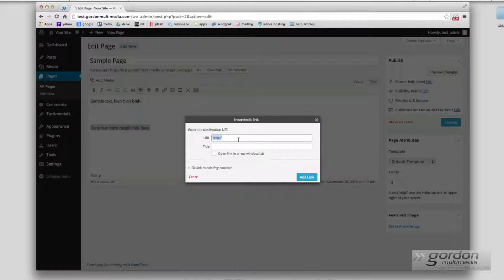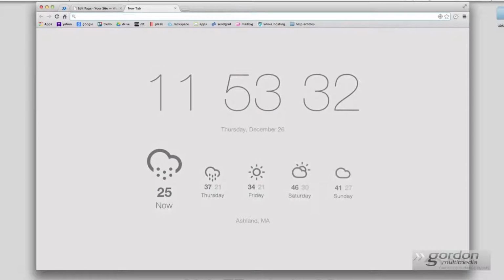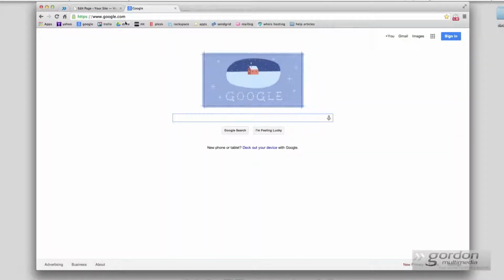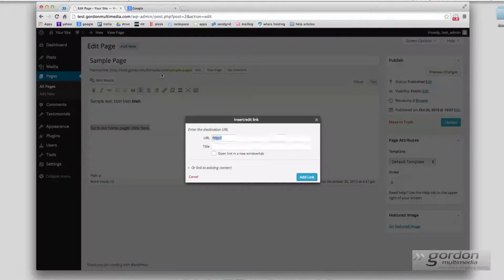From here, you can enter the URL of a page. So let's say we're linking to a page that's outside our site. Let's say we want to link to Google. We're going to just copy this and paste it right here in this URL box. Whenever you are linking to a site that's outside of your website, you want to click this little button here that says Open link in a new tab. This is not something you necessarily have to do, but it's a good idea.